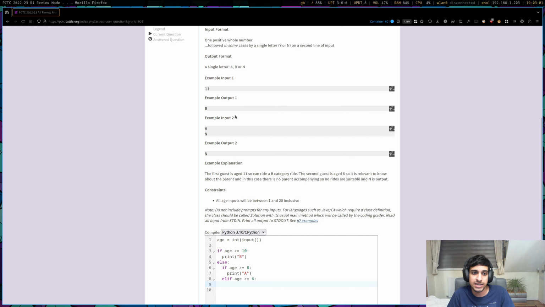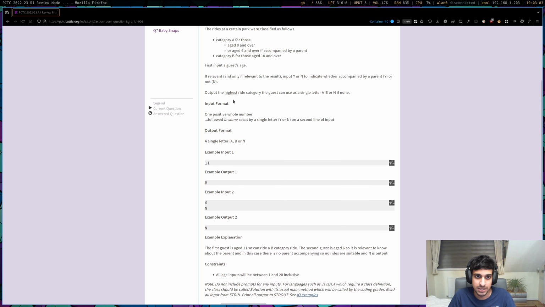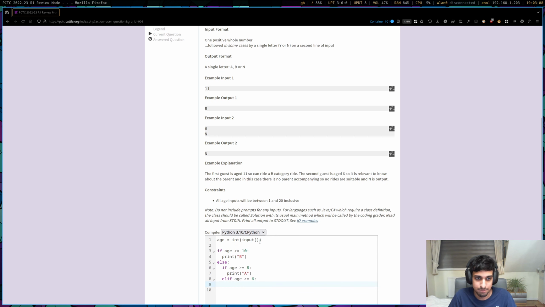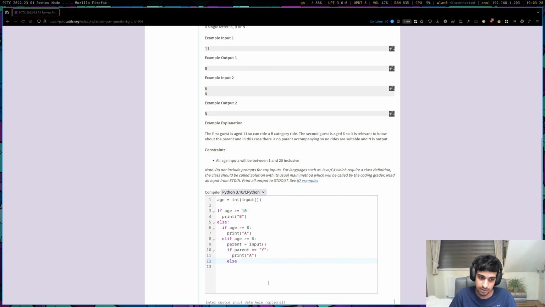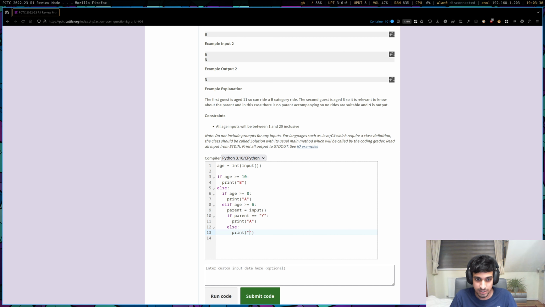And this is where we need to get the second input from the user. This is the relevant case where we want the second input. So now we can say parent equals input. And if parent equals yes, making sure the double equals is there, so if they're accompanied by a parent, then they can ride. But if they're not accompanied by the parent, then they can't ride. So let's just put N for no.